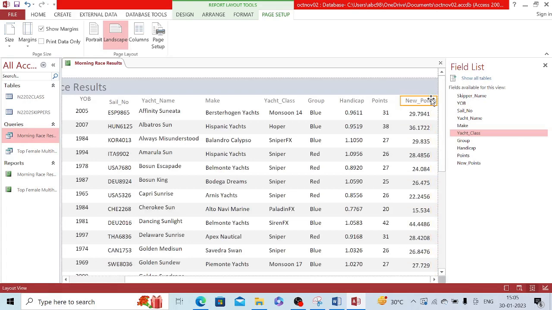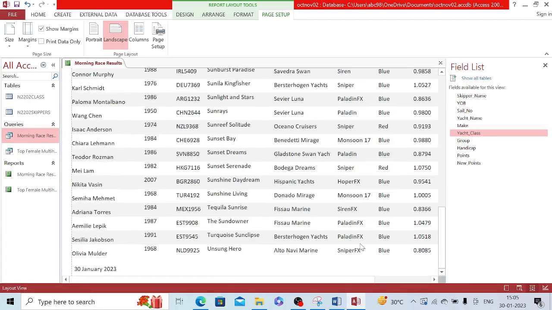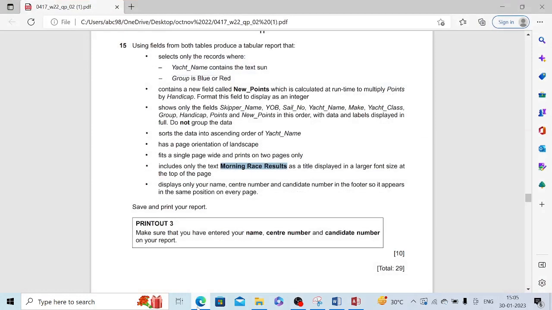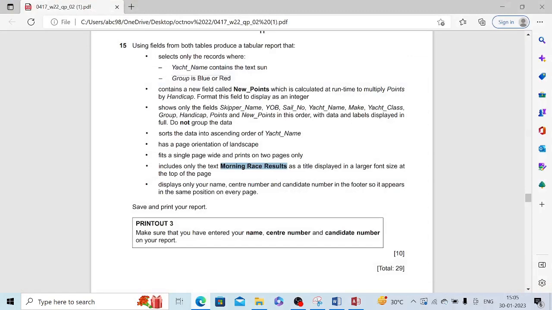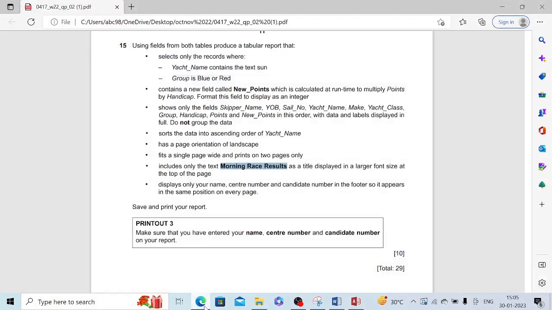So now this report part here is done. We have arranged all the fields properly here in a sequence. Just check once that all are in proper order. First should be skipper name, then year of birth, sale number, yacht name, make, yacht class, group, handicap, then points and new points. I think it is proper now.